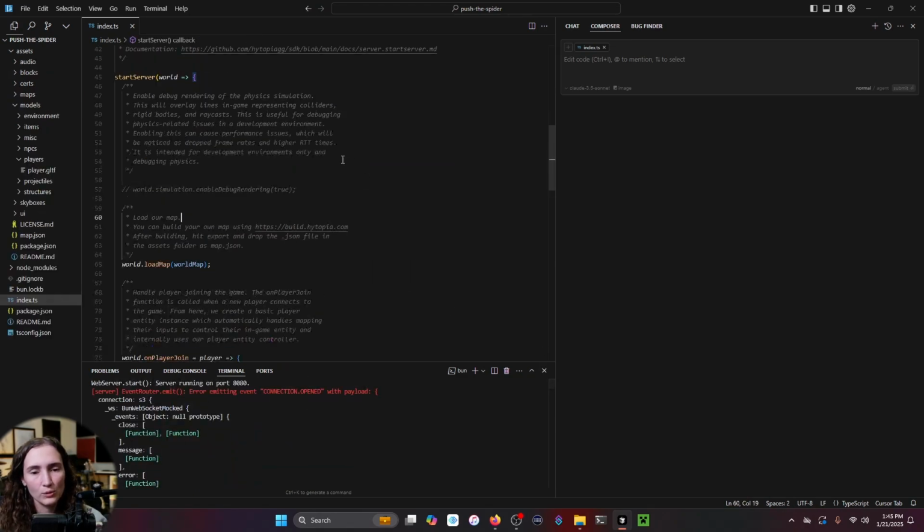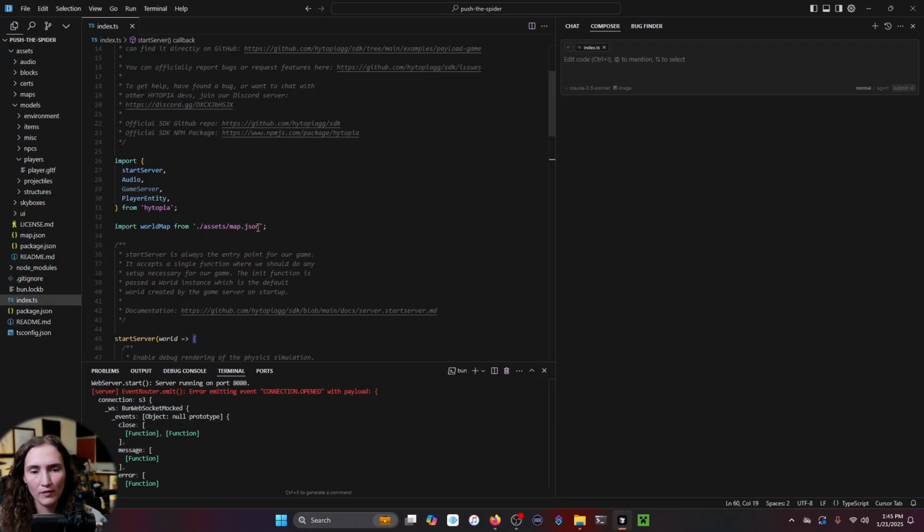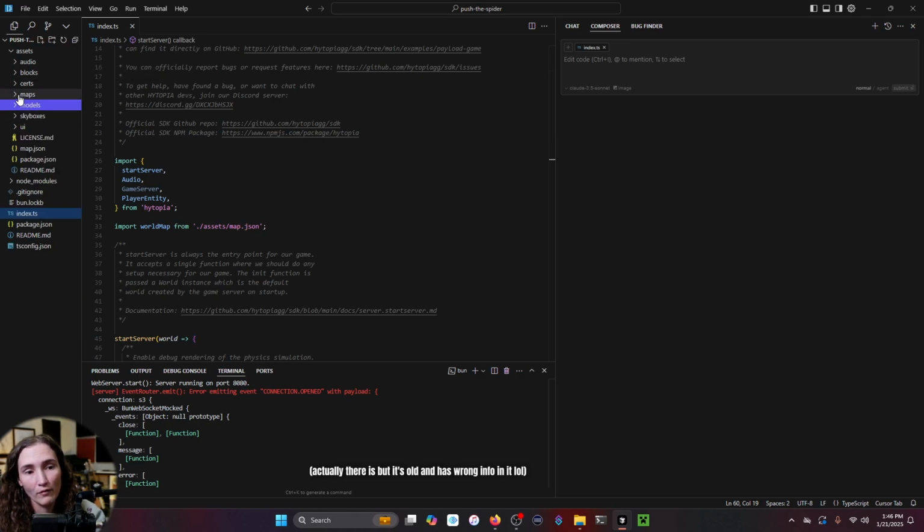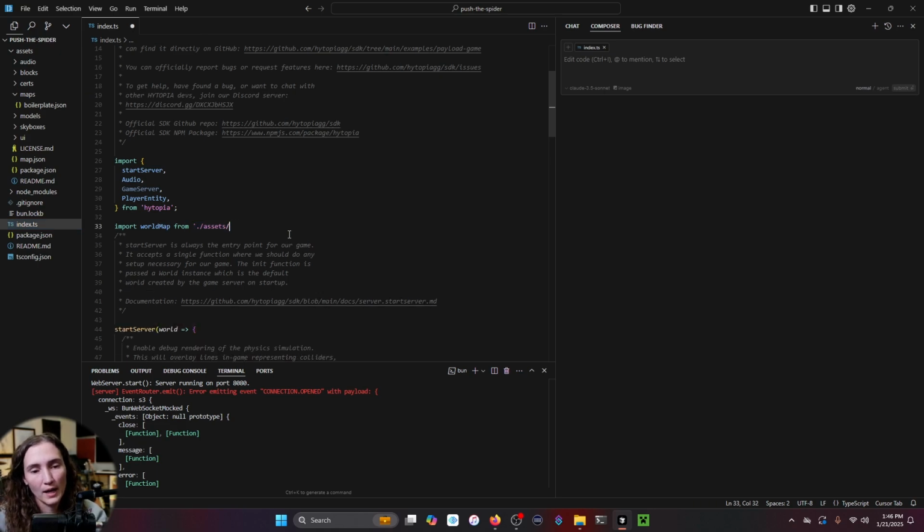All right, after digging into this issue a little bit, it looks like some of the file paths seem to be wrong in the index file. So we're just going to fix those quick. It might be fixed by the time you're watching this, but if it's not, let me just show you how to fix this really fast. Right now, the game is looking for the world map from assets/map.json, but there is no map.json file in this location. Instead, they have a maps folder, and in the maps folder, it's boilerplate.json. So we're going to change this to say assets/maps/boilerplate.json. That's where the map file actually is.